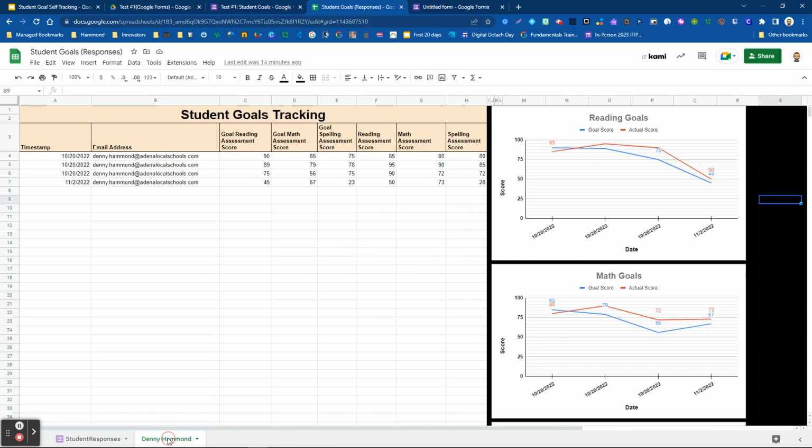So you'll see this first student, Denny Hammond, and you can see what would happen if and when students fill out this form. So as they fill out the form, you're going to see a timestamp, the email address, and all their goal and actual assessment data there, along with this nice graph over here so they can see how they are doing with regards to their goal. The blue represents the goal score, and the red represents what they actually scored. And you can see the date and so on and so forth. So we're going to want to create one of these for every student that we have.